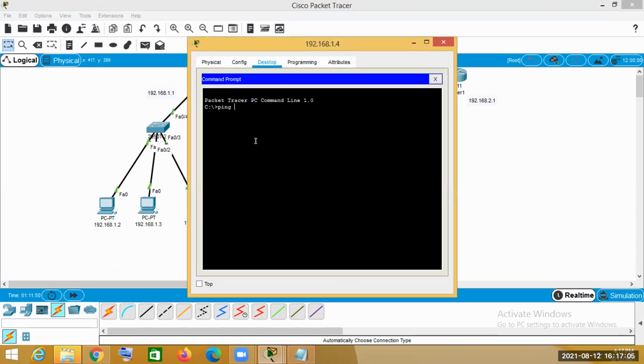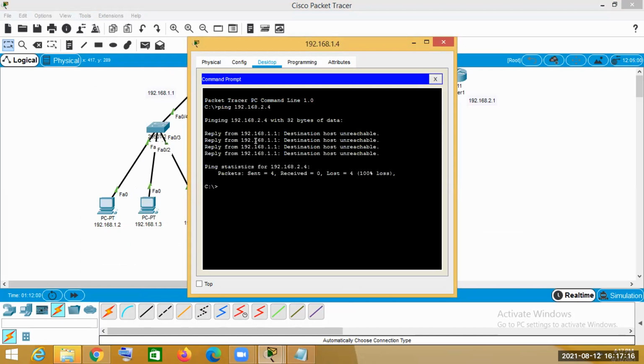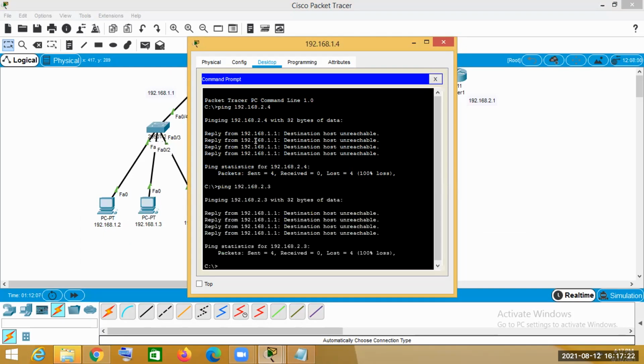So first we will see whether it can be done or not. So say ping 192.168.2.4. You see, it is written that the destination host is unreachable. Another one I will try, and you see that it is always showing that the destination host is unreachable. That means from here we are not able to ping that.